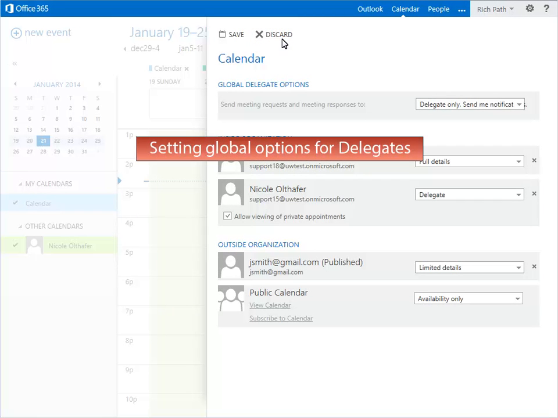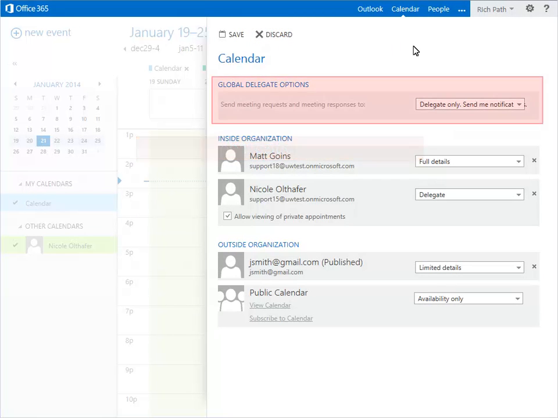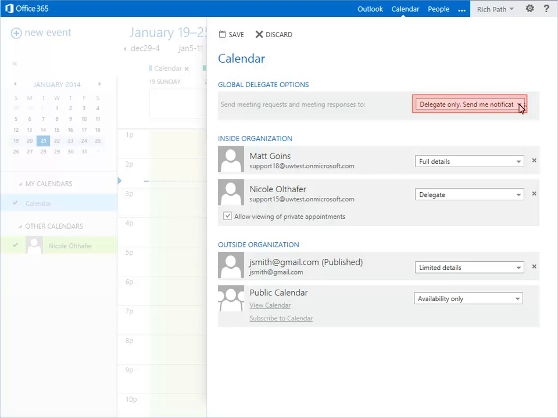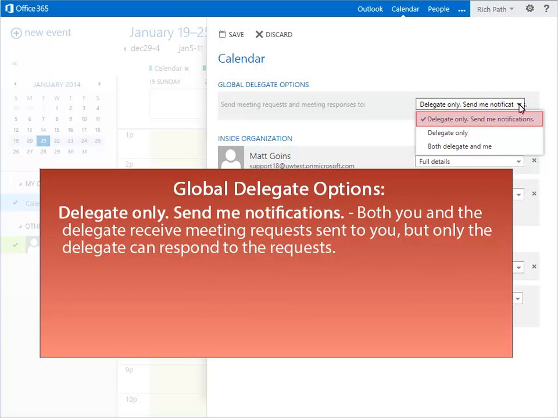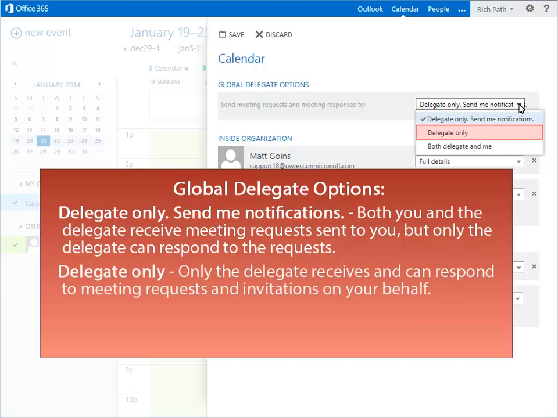Another option available in the Calendar Permissions window controls a global setting for all delegates that you've assigned to the calendar. In the Global Delegate Options section, you can select the following options. Delegate Only, Send Me Notifications: both you and the delegate will receive meeting requests sent to you, but only the delegate can respond to the requests. Delegate Only: only the delegate receives and can respond to meeting requests and invitations on your behalf.